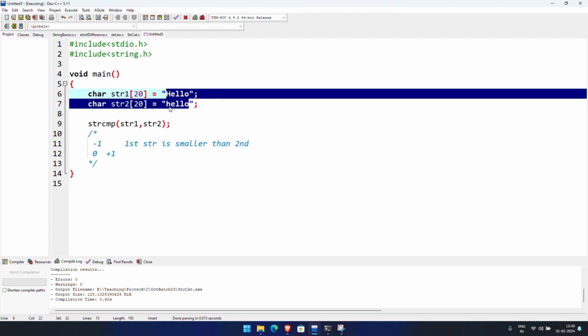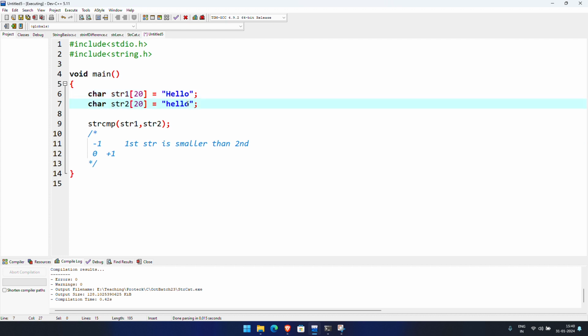If we just take this example, these both are the same character-wise, but the comparison is based on the ASCII value of these characters. Capital H has a smaller ASCII value, and small h has a bigger ASCII value. So in this scenario we are going to get a result of -1 from the string compare.